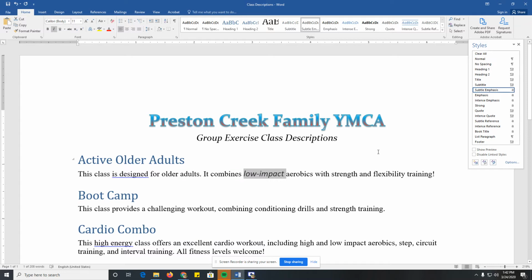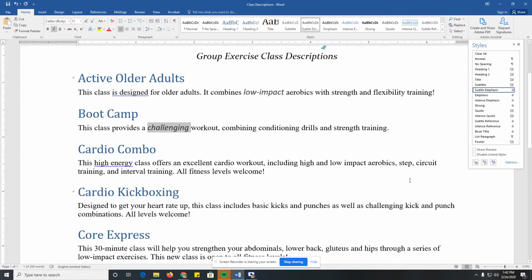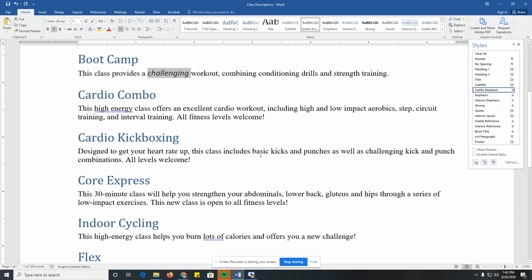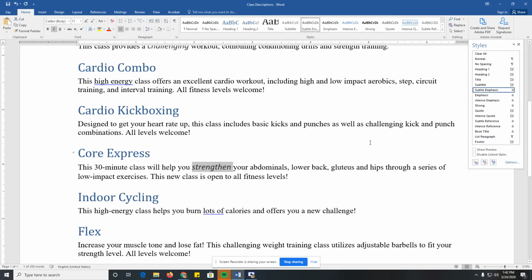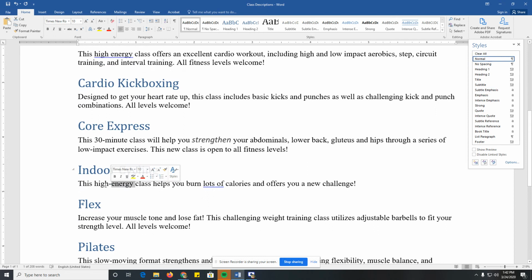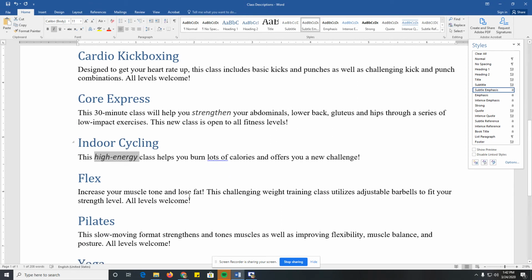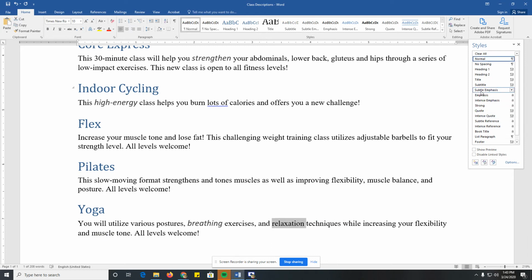Now let's find a couple different words. We're going to select challenging and do subtle emphasis. Let's select strengthen. Where is strengthen? There's strengthen. We'll do subtle emphasis as well. High energy, I'm going to do that entire word, subtle emphasis again. Breathing and relaxation is going to be yoga probably. Breathing, subtle emphasis, and relaxation, subtle emphasis.